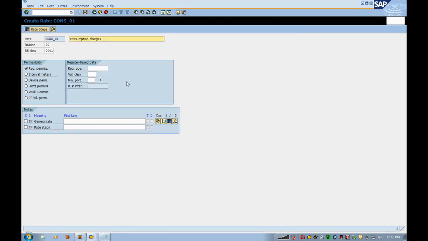If you look into the rate header level, each and every rate is specific to the billing class and division. If you take any rate, it's specific to the billing class and division. When you create the prices, that's also specific to the billing class and division. When you create a rate type, the rate type is also specific to the billing class and division. When you create a schema, it's also specific to billing class and division. When you create a rate category, that's also billing class and division.